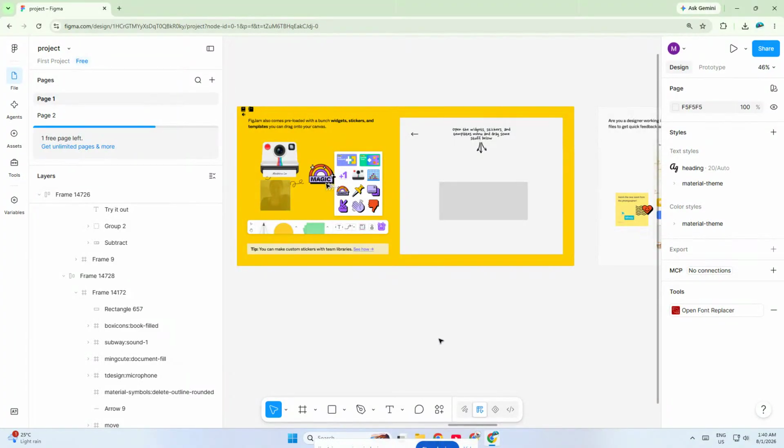In this video, I'll show you how to crop a rectangle in Figma by cutting its path. This is a quick and useful technique when you want to remove part of a rectangle, split a shape, or create a custom vector design without using complicated tools.